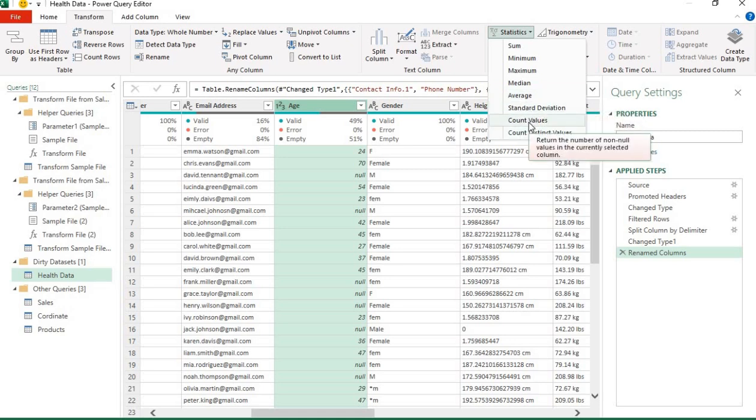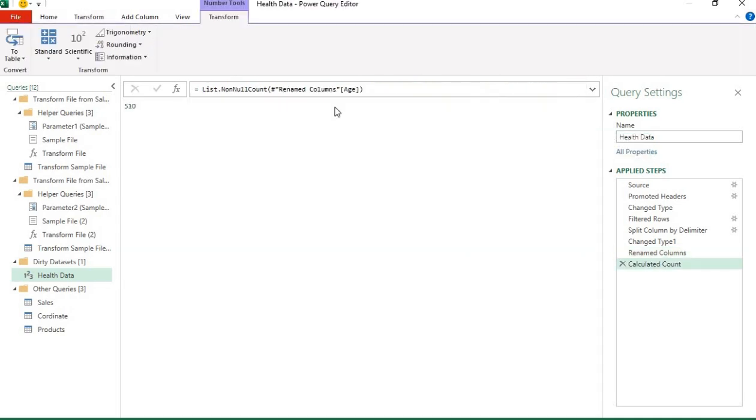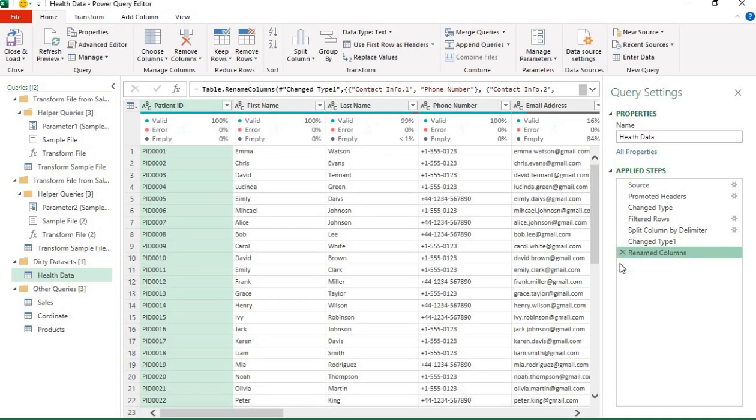I use this when I want to know the number of values, the number of rows that I have in my data set. I want to count it. You use this count values. You just click on it and it will count it for you. Can you see this one is having 510 because it is counting the non-empty, non-null values. That is what it will do. It will not count the empty cells that you have.